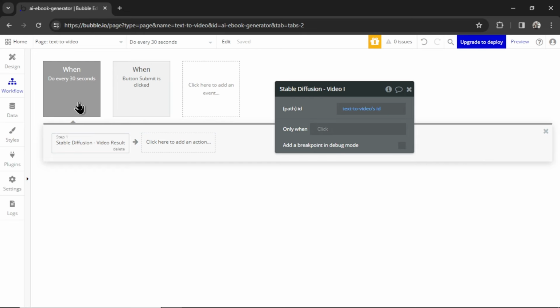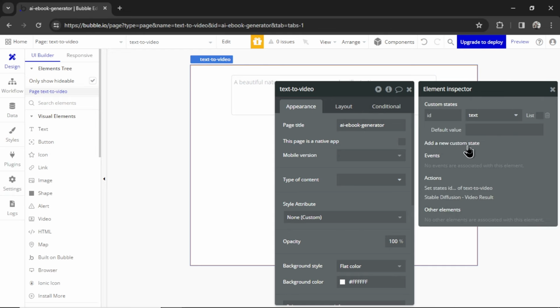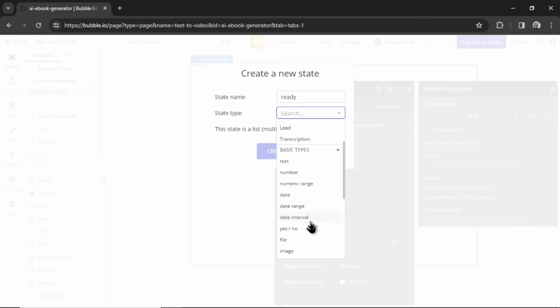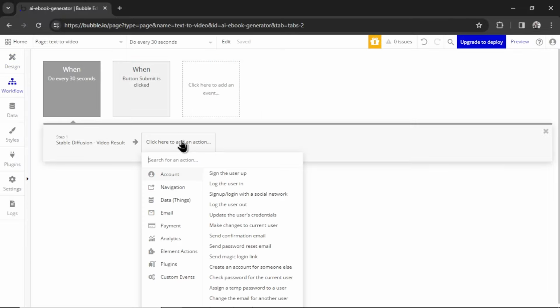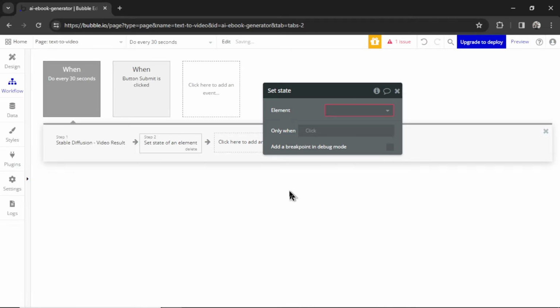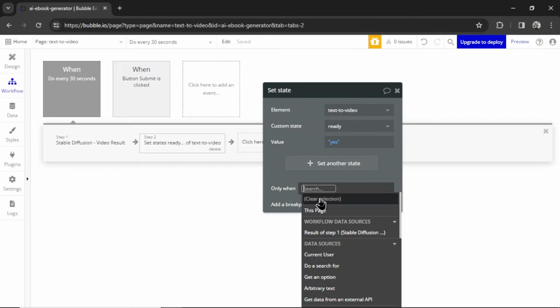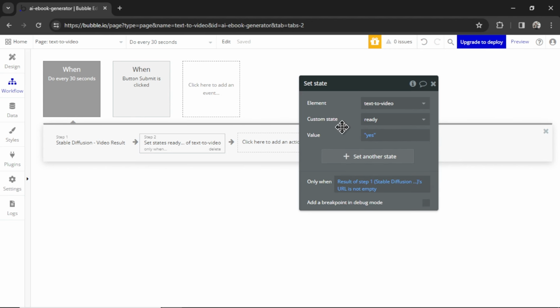And so this event doesn't run indefinitely, let's go to design, double click on the page, click the eye icon. Let's create a new custom state. Let's call it ready. And the state type is going to be yes or no. Hit create. By default, this is no. And then an action is going to be element action, set state. We're going text to video, ready, yes, but only when the result of step 1, URL, is not empty. So if the video is not ready, you don't get a URL, and therefore it doesn't set the state of the page. And then every 30 seconds, it's going to continue to make that call.